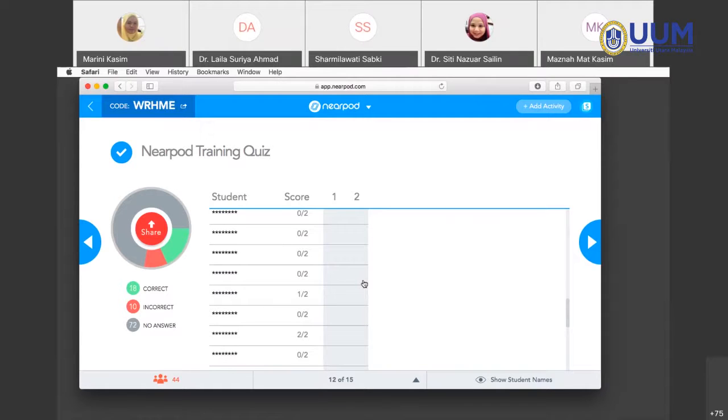And we can always control or monitor the progress. Like this one, we know that 61% haven't answered. So we can still give time to our students to answer, or otherwise we can also set a time for the quiz when we design the lesson later.